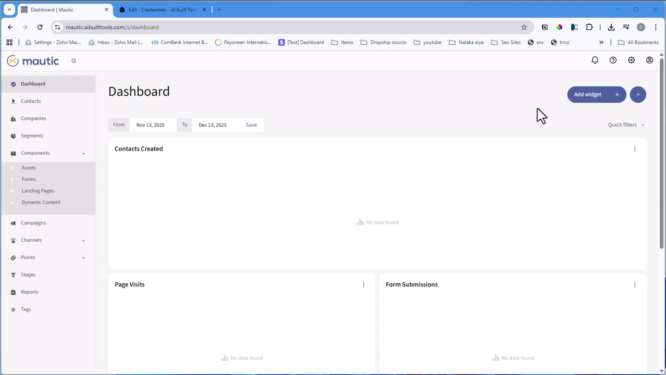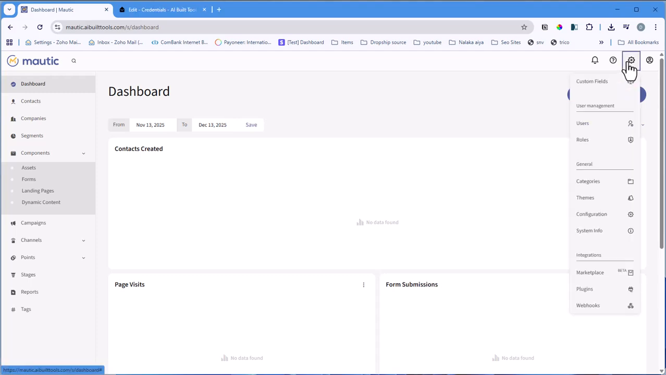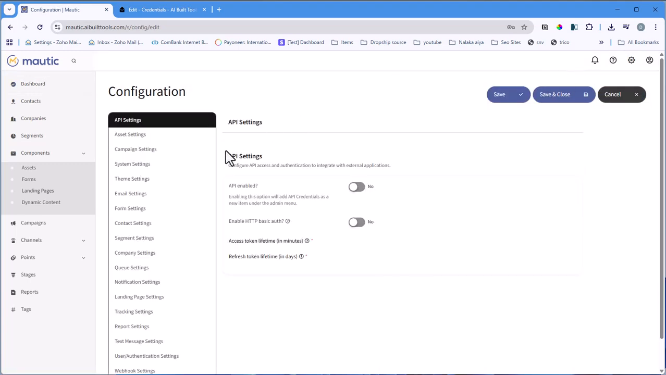Connecting Mautic to our Postal SMTP server. Super easy. Let me show you how I did it. First, open Mautic and click that gear icon at the top. Then click Configuration. On the left side, you'll see Email Settings.